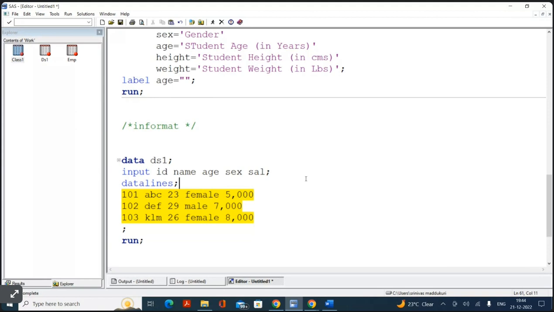Now, if I execute the program, I will get the data only in ID and age. I will not get the data in the name, sex, and salary. Why? The dollar symbol is missing. Because by default, I told you SAS can understand only numerical data.